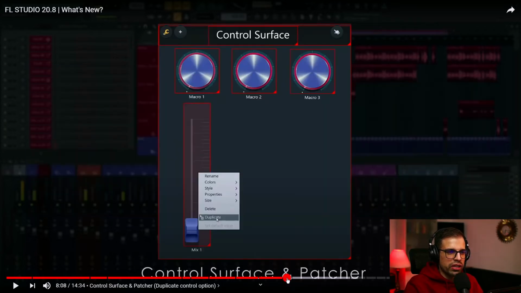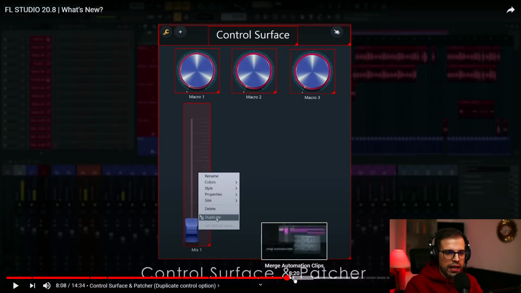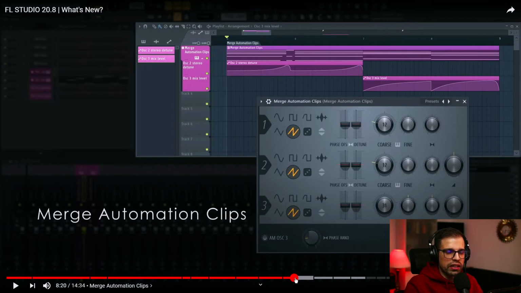So there's also here a couple of new options for, what is the name of this plugin? Patcher. Yeah. So now you can duplicate stuff easily, which is nice. And what else do we have here? There's also a new option to merge automation clips, which is quite nice.